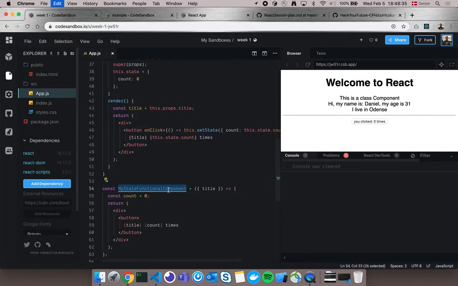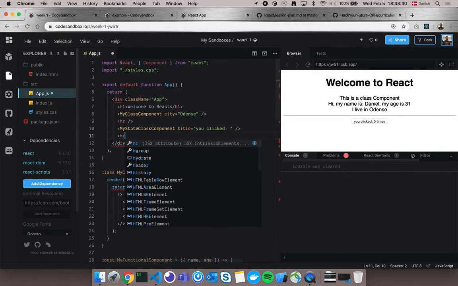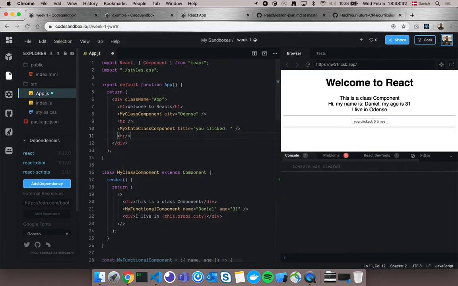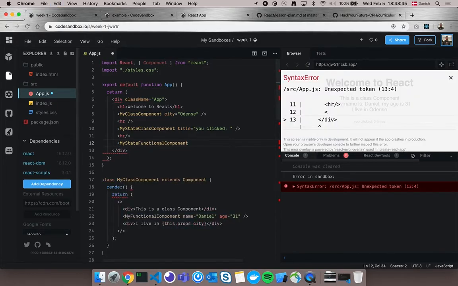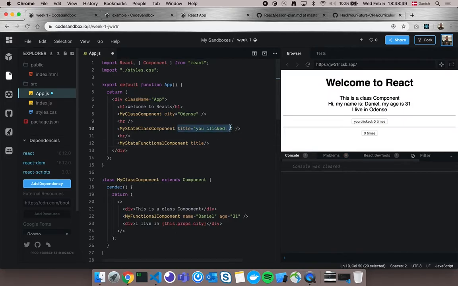Okay, now if we go all the way up here, just again, this is not needed, it's just so that we have everything in one place for the sake of it, and give a title. I'll give exactly the same title. So now we have two buttons. This one is class, and this one is functional. It's just so that we see it recreated here.